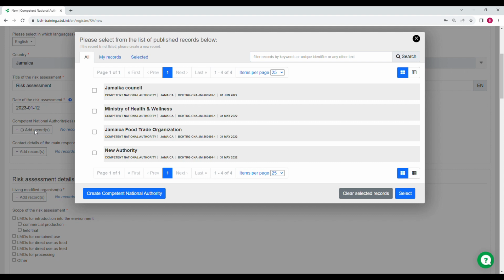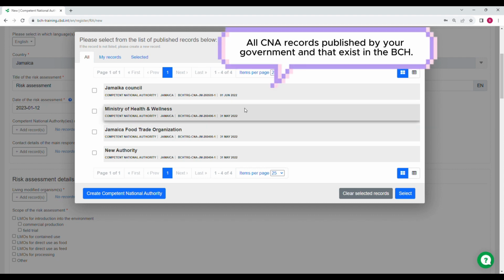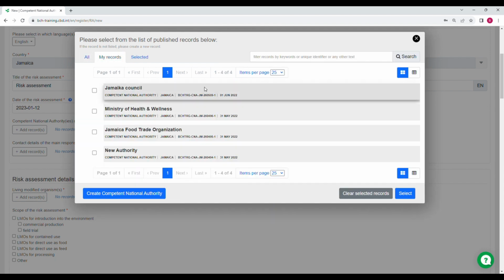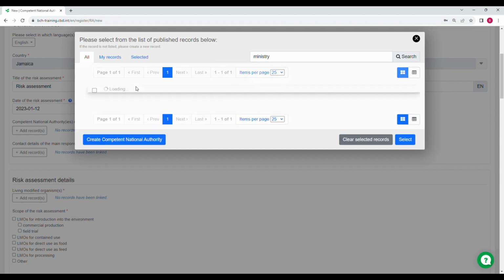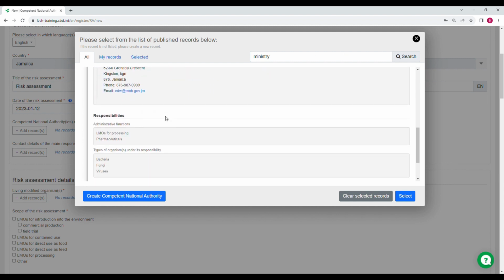A pop-up box opens that shows you all the competent national authority records that were published by your government and exist in the BCH. The All Records tab shows all the competent national authority records. If you click on My Records, you will see the records that were created and published by you. You can also change the display by clicking on the buttons right here. You can use the free search text box located right here to search for the required record. Type the word and click on Search. You can click on the record itself to open it and preview its content.